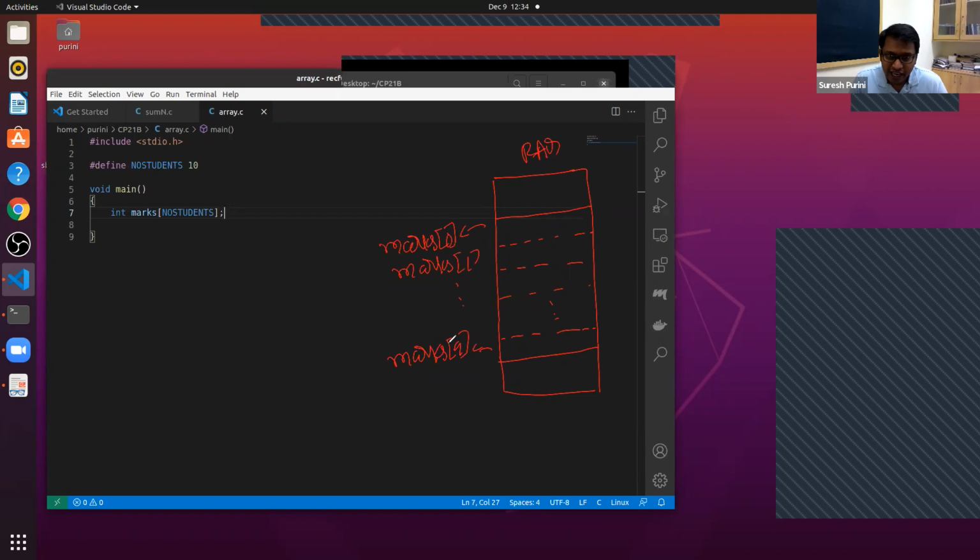Second, let's say the base address of marks 0, the 0th element, is 10. That is, bytes 10, 11, 12, 13 are allocated to the 0th element of the marks array. Then what will be the address of the first element of the marks array? It will be 14. Bytes 14, 15, 16, 17 are allocated to the first element, and what will be the address of marks 2? 18.